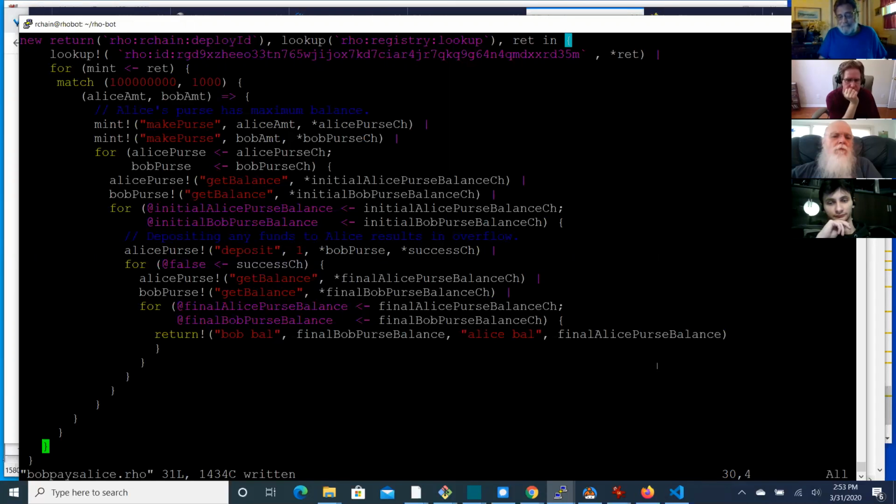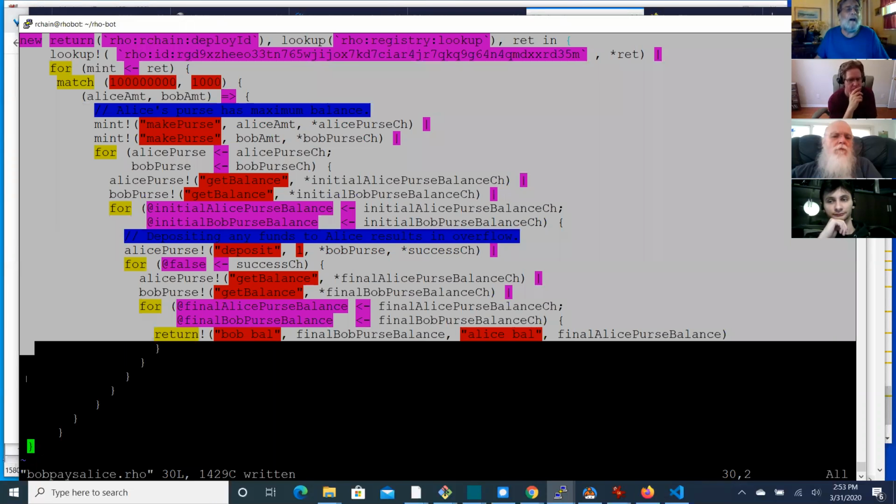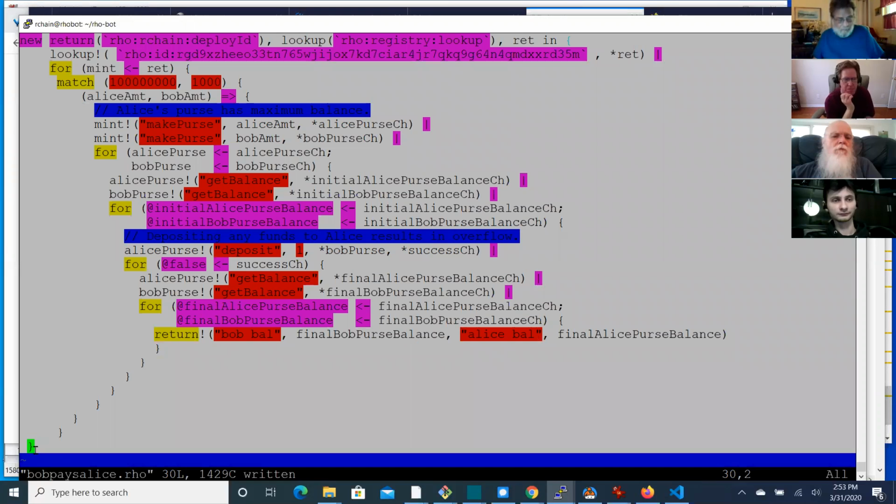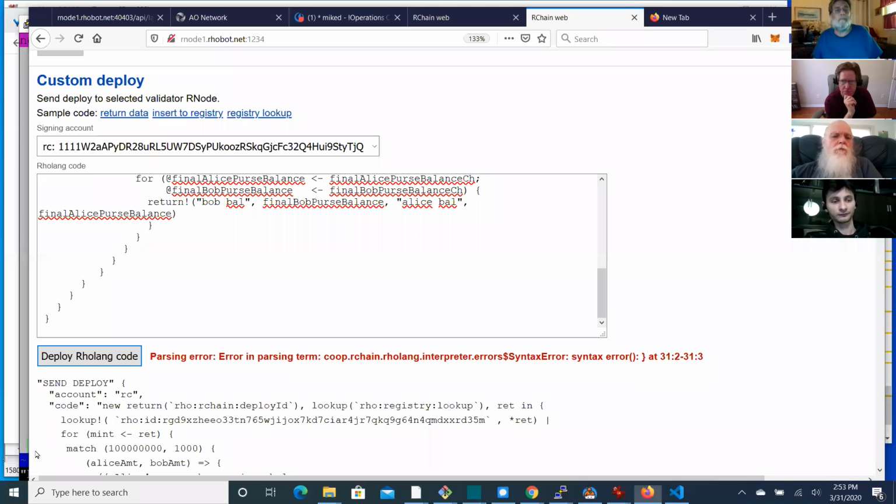Okay, now I have an extra parenthesis because I changed the end bracket up there. Oh, right. Yeah. And I guess all I have to do is remove one of these.